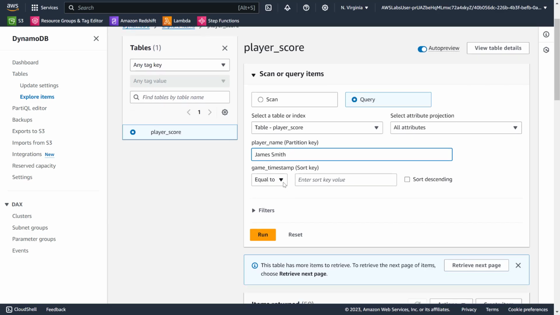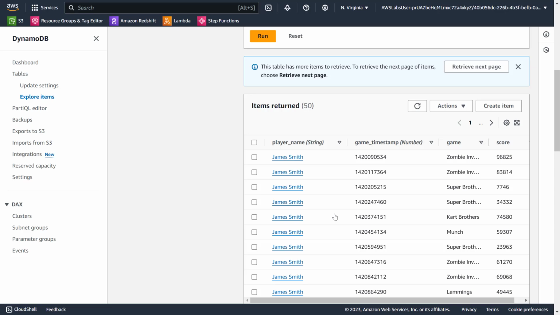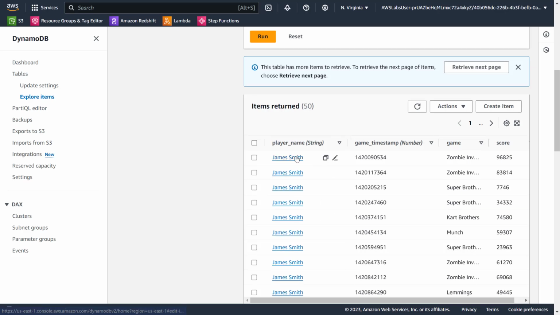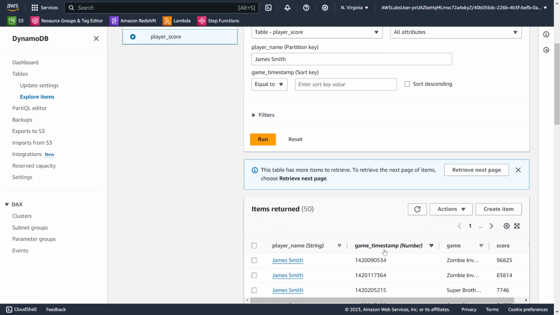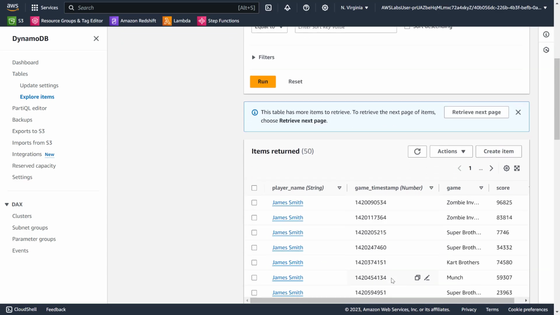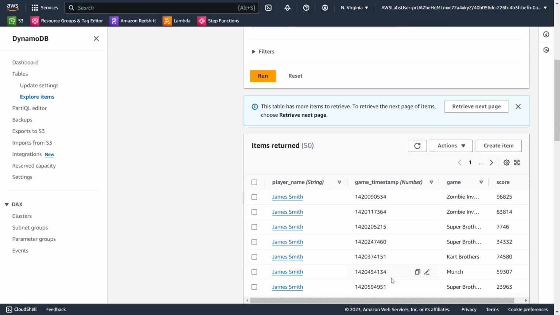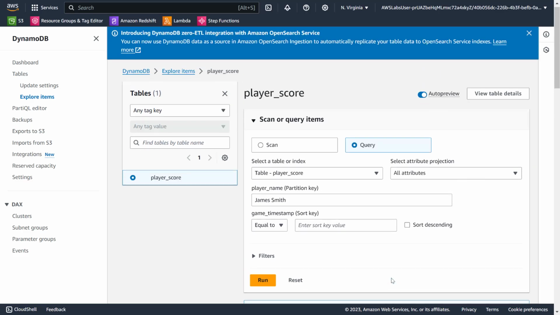And if you want to give the sort key, you can, equal to, etc., but it is optional. Even if you don't give it, that's okay. But as you can see, we have got 50 records for the partition of James Smith, nothing else. You won't see anything else other than James Smith. And our game timestamp is the sort key, so you can see that it's sorted already and giving us the result. That's it. It's as simple as that.